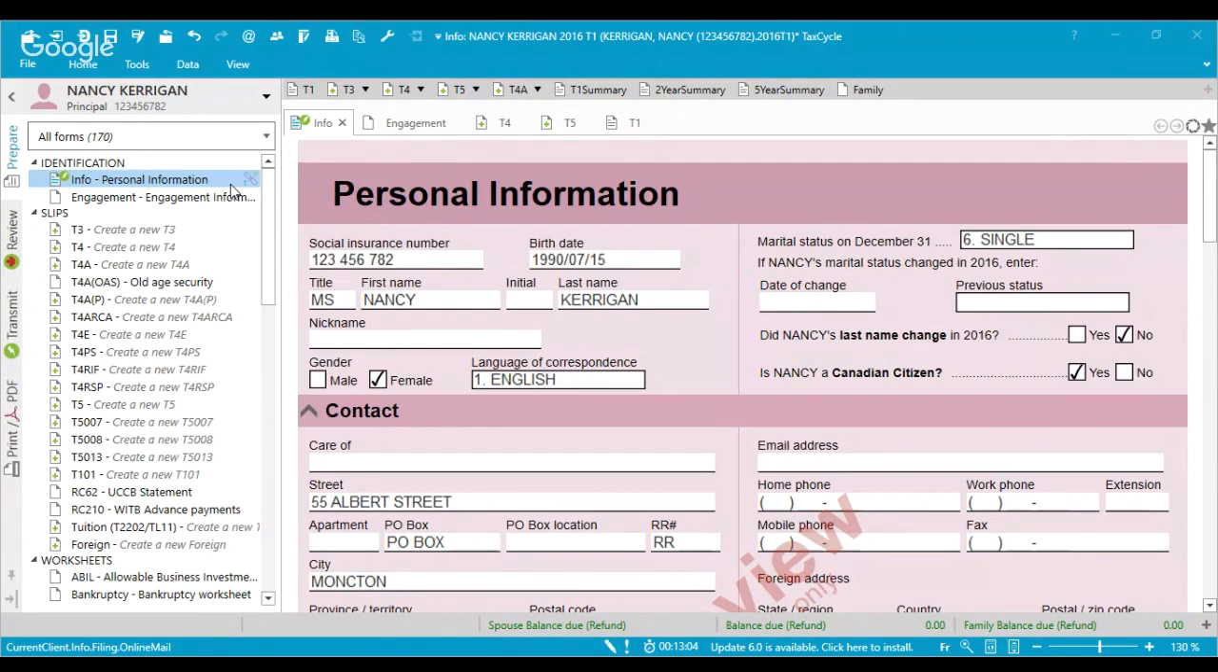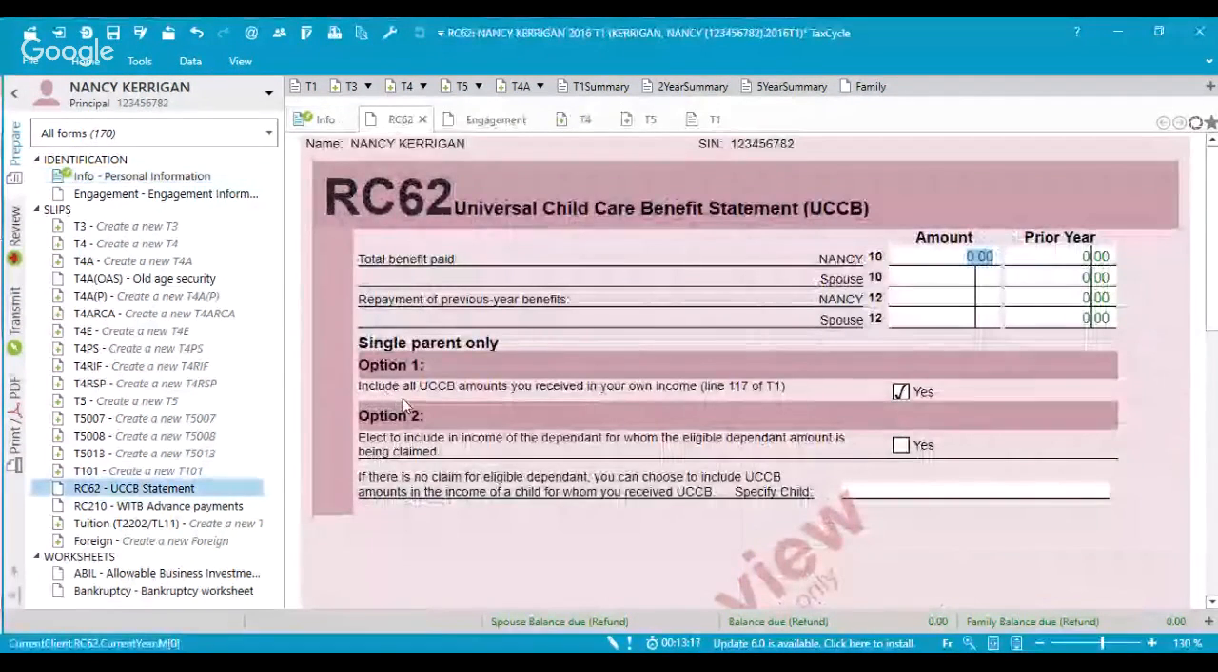And see, as I'm typing, it was guessing what I was looking for, kind of like when you do Google and it does a predictive search. So as soon as I put RC62, it knew that I was looking for that UCCB statement, and that's what I'm looking for. So I'm going to click on that. And total benefits paid to Nancy were, in box 10 here, $1,560. Okay. Right. Now, I also can put a little red check mark next to that.